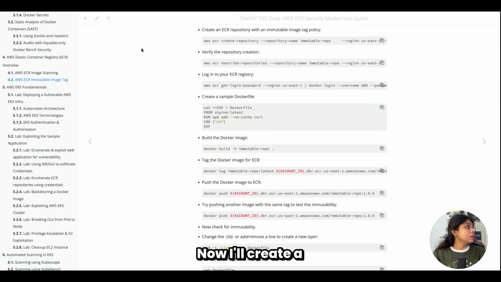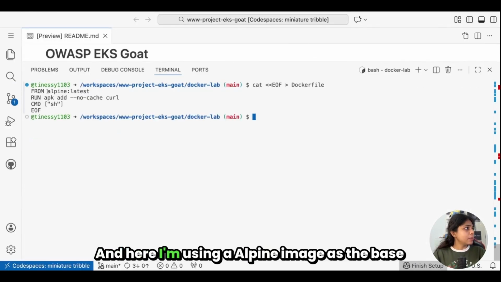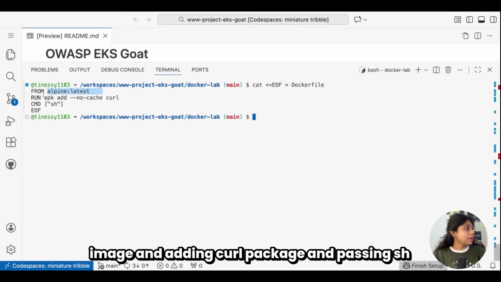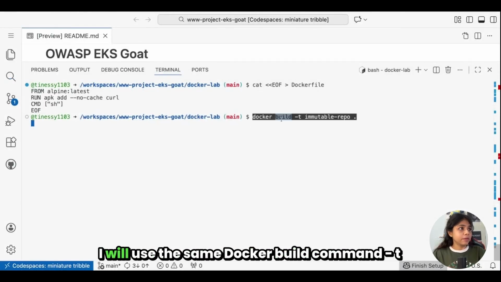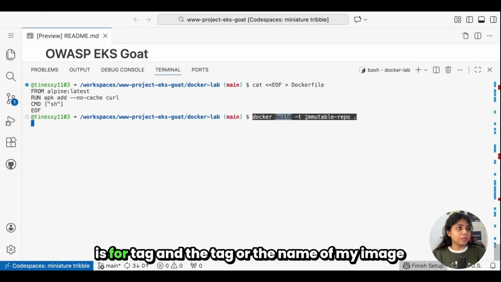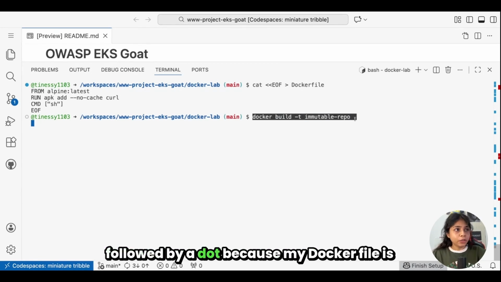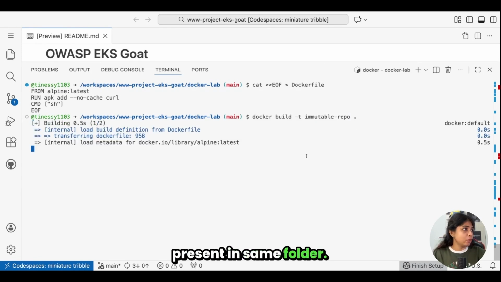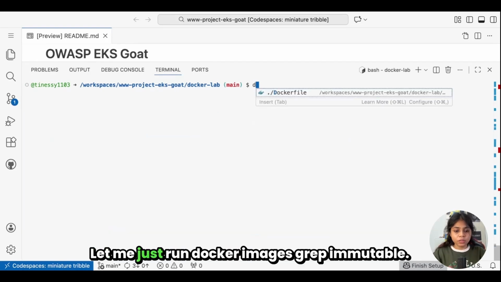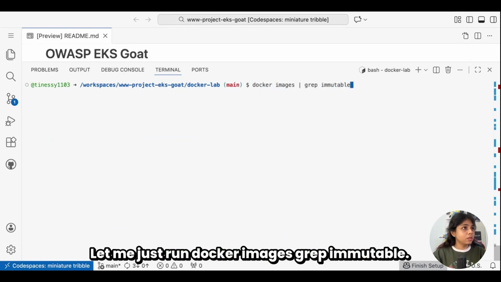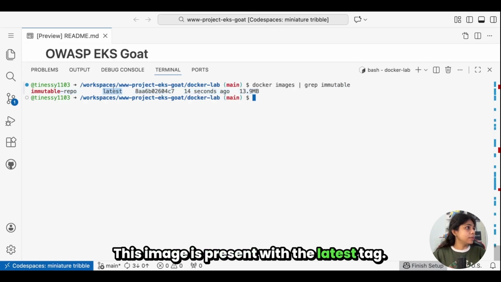Now I'll create a Dockerfile, and here I'm using an Alpine image as the base image, adding the curl package and passing sh in CMD. My next task is to build this image. I will use the same docker build command, -t is for tag, and the name of my image will be immutable-repo followed by a dot because my Dockerfile is present in the same folder. It has successfully built. Let me just run docker images, grep immutable. This image is present with the latest tag.